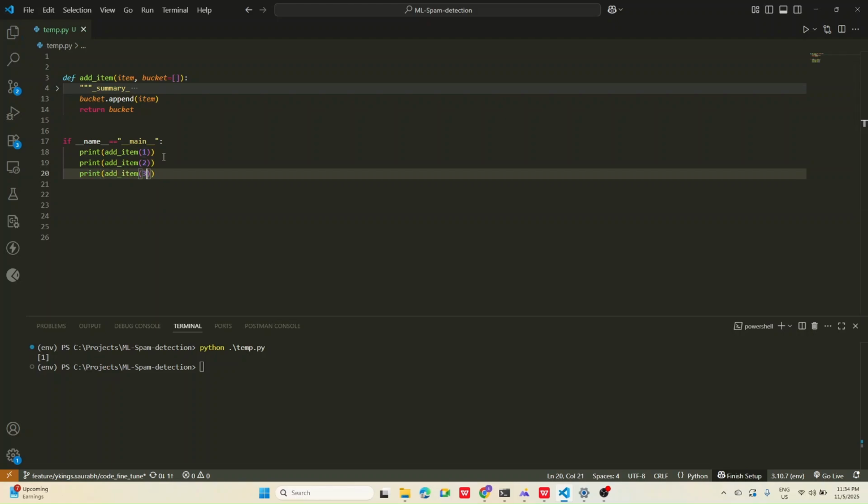So, can you guess what could be the output if I run it this time? Take a pause and guess the output. Okay, let me run it. As you can see, this is unexpected. So what is happening? This bucket, which is defined as an empty list, keeps updating for every function call.